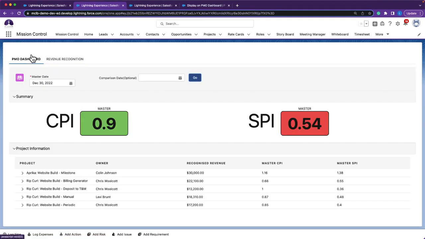Once I've navigated to the PMO dashboard, you'll want to select a master date, and this is going to pull in calculations for your project up until the week including this master date. So for this summary, I have an average cost performance index of 0.9, which is pretty awesome. That means that my projects are mostly running according to plan when it comes to my cost performance index.